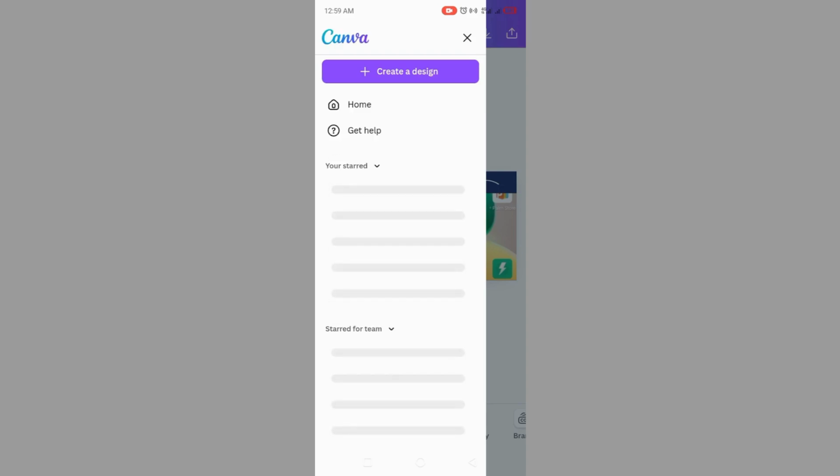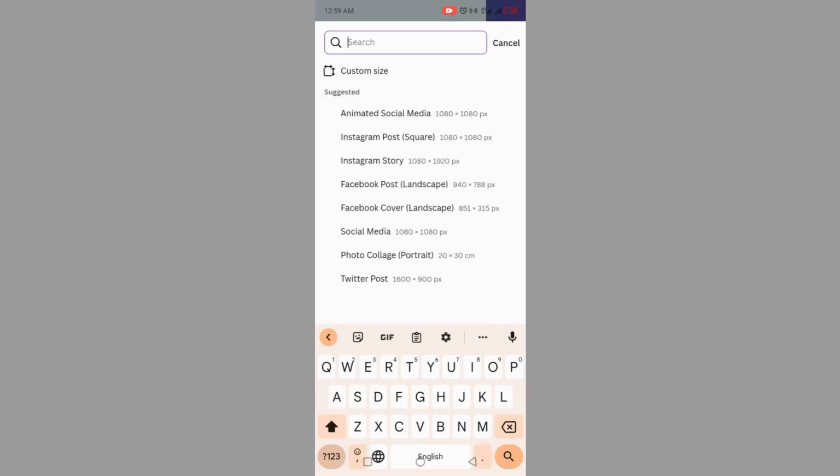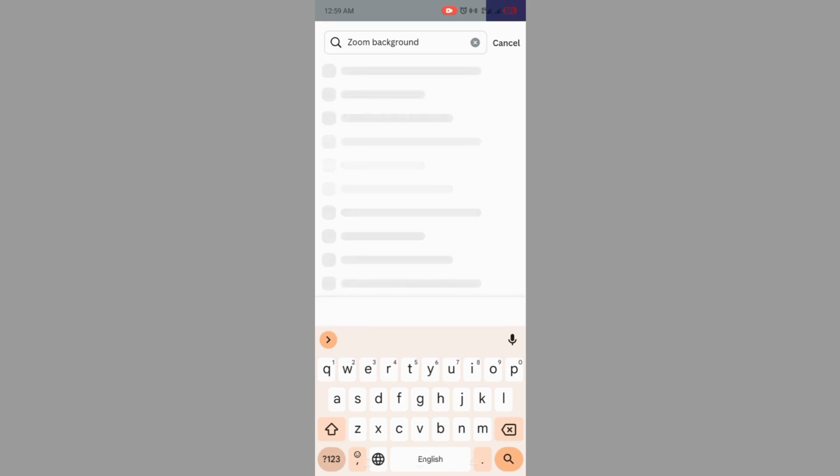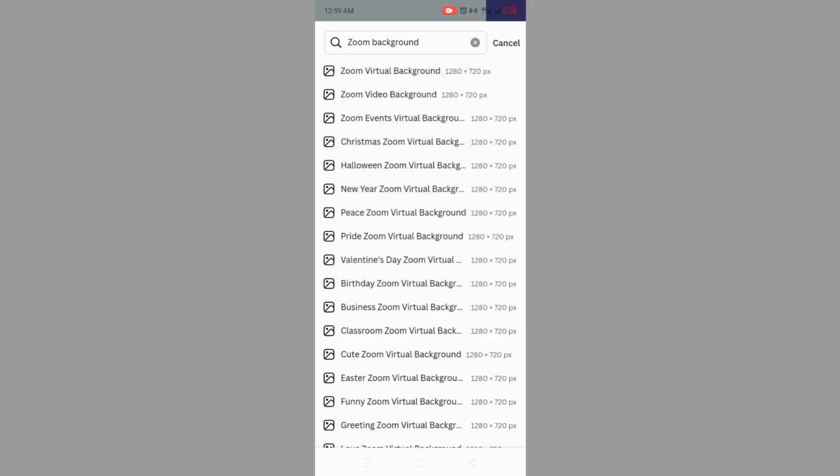You're going to create a new design. Then search for your zoom background. Then you're going to switch, is it a zoom video background that you wanted to use or a zoom virtual background? So I'm going to switch to take a zoom virtual background.